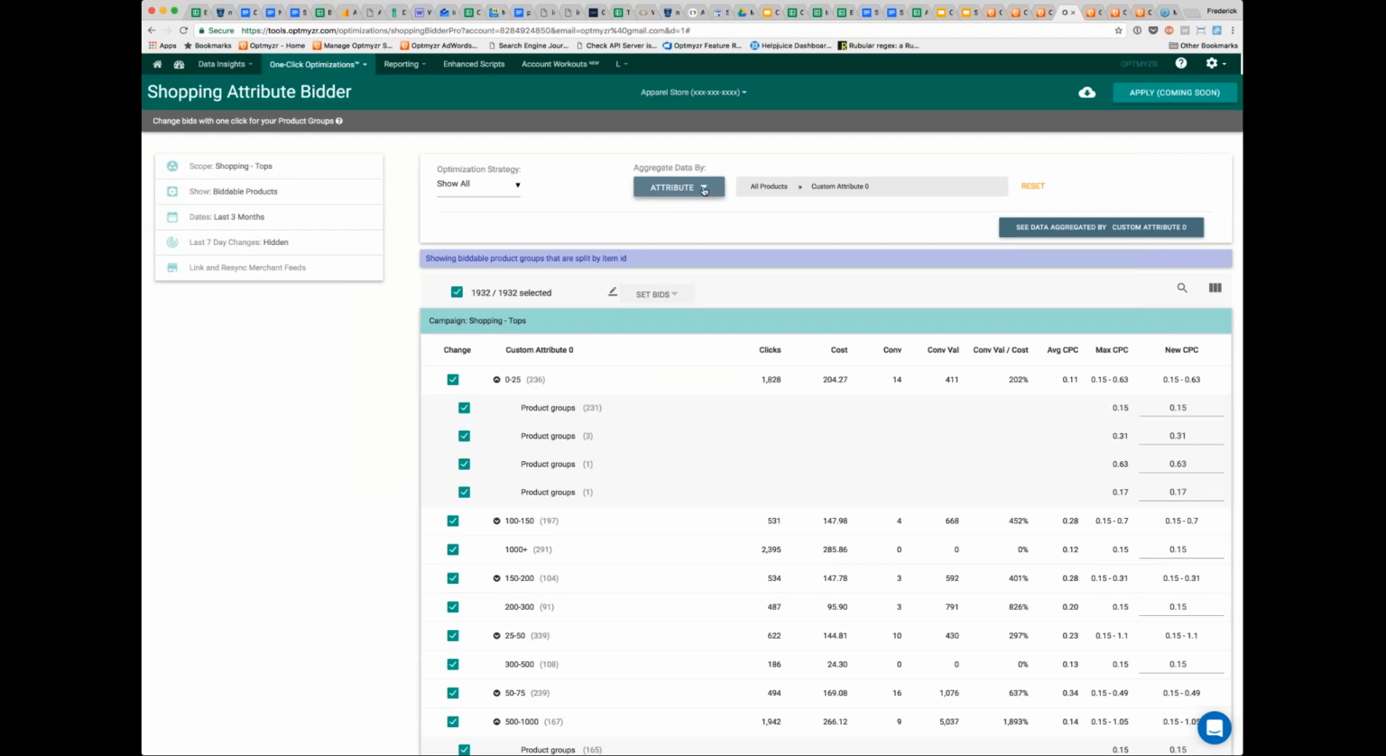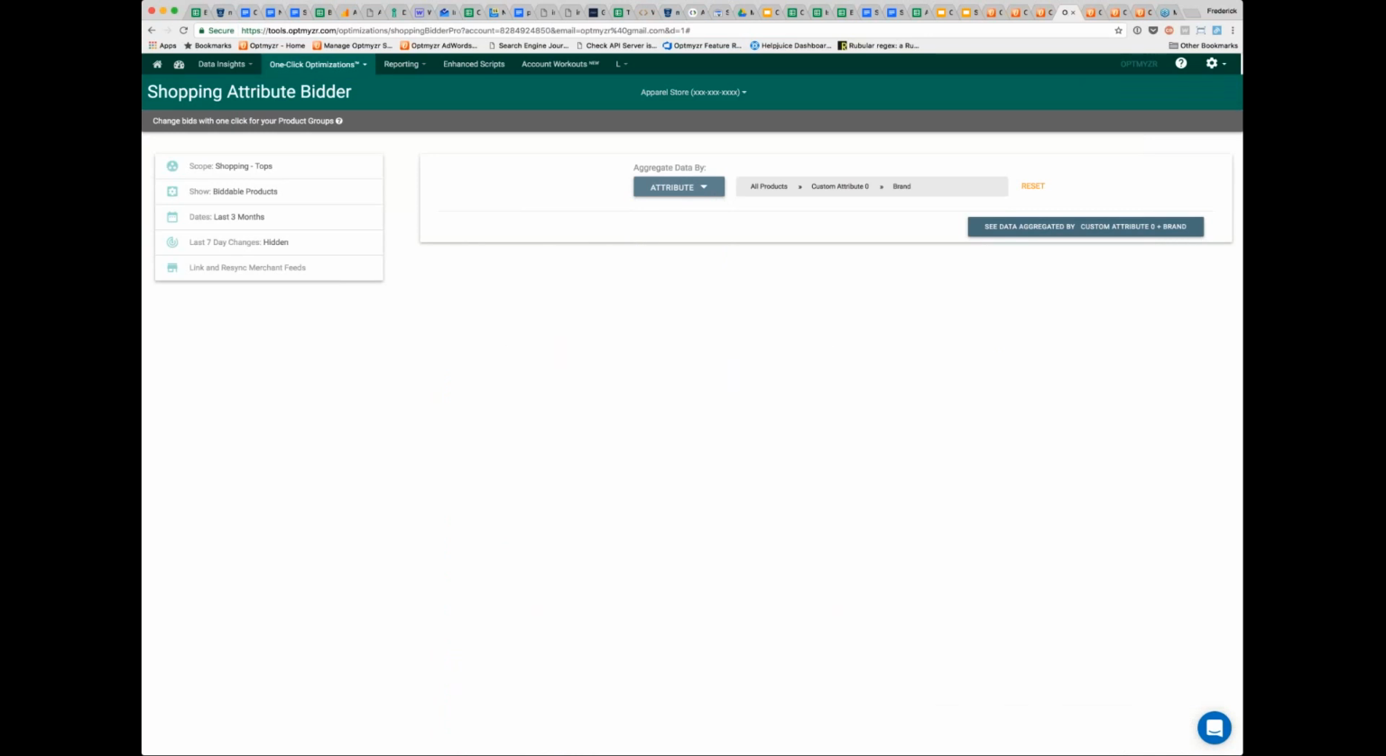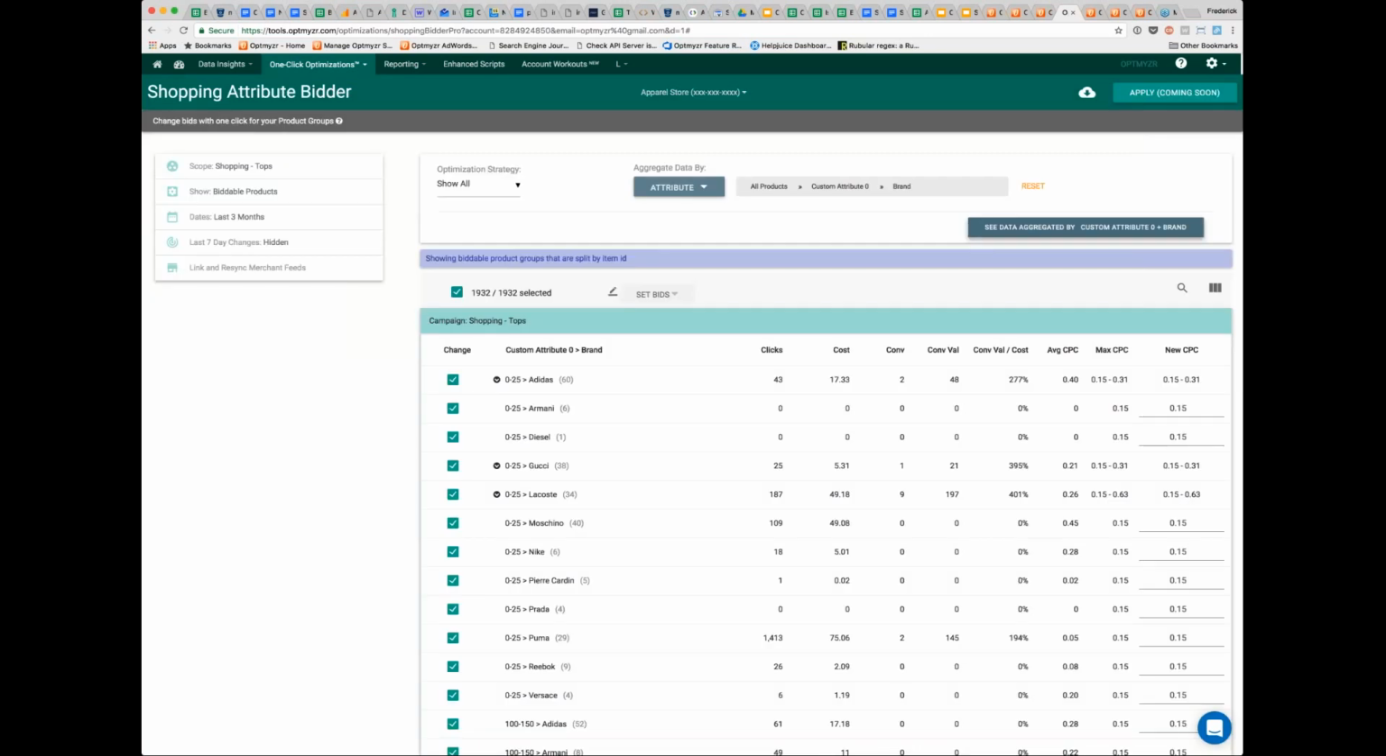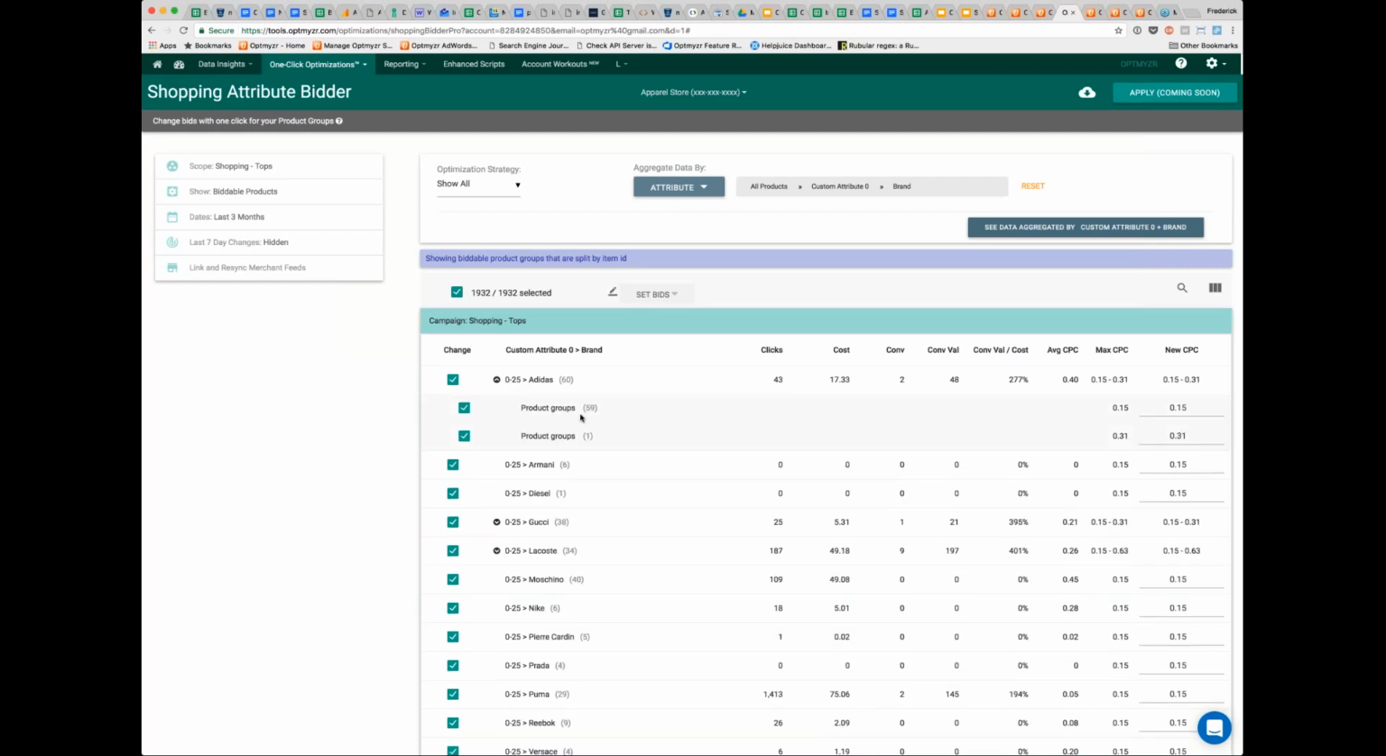Or what about if we wanted to combine the price with the brand? Well, you're not limited to just one level of asking the question. So now we're combining these two attributes, and we're going to show you the data for these. And now we can see products between $0 and $25 for Adidas actually have a 277% ROAS. That's better than the 202% for all products between 0 and 25. So now we can go and do a different thing for these versus something else. So a very cool way to really ask any question you could imagine about how your products are performing and actually go and take action on it.